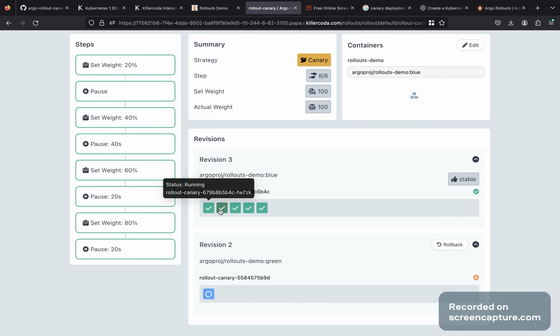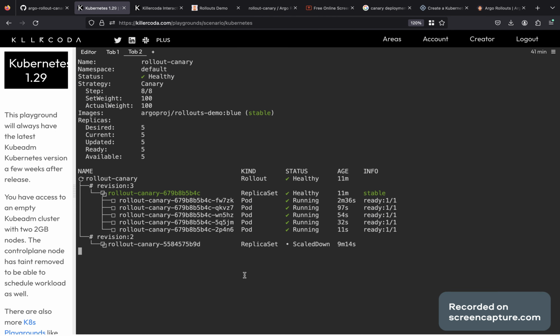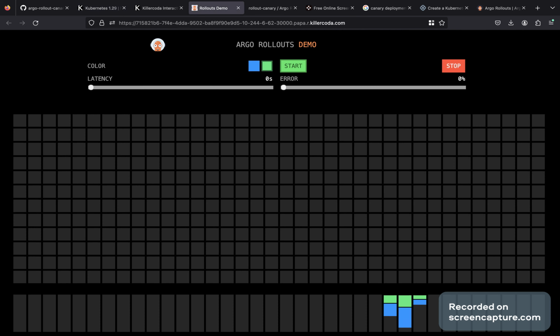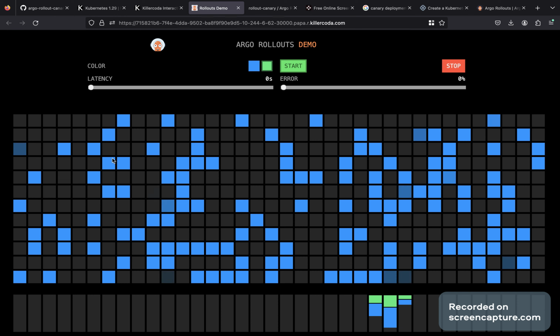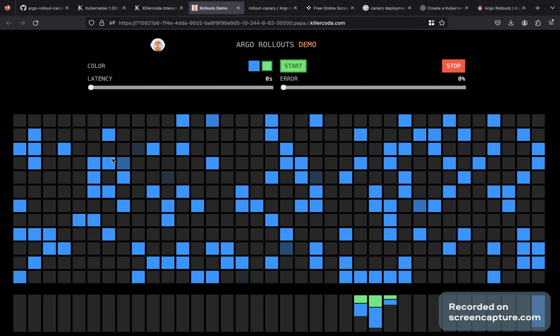So here you can see now all the pods are using blue version, and in the terminal also we can check that revision 3 has been created, and all the five pods are now using blue version, and they are in ready state. Let's go to the application. So here you can see we have successfully rolled back the application.